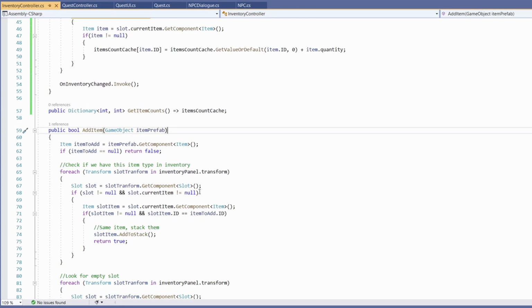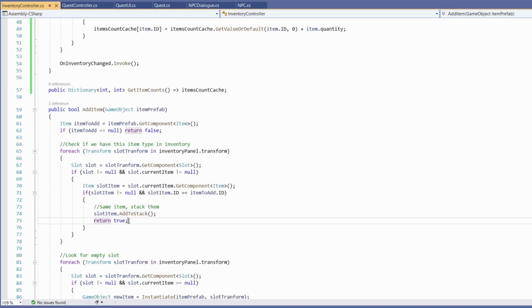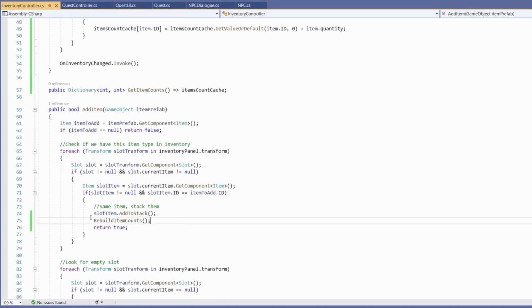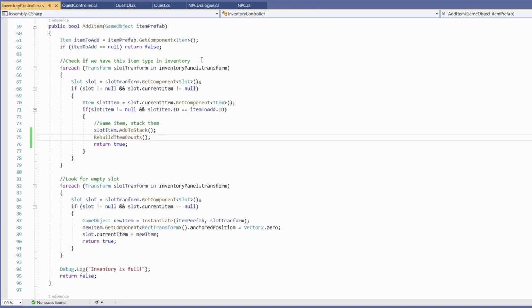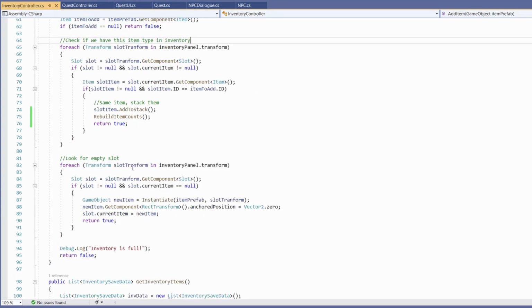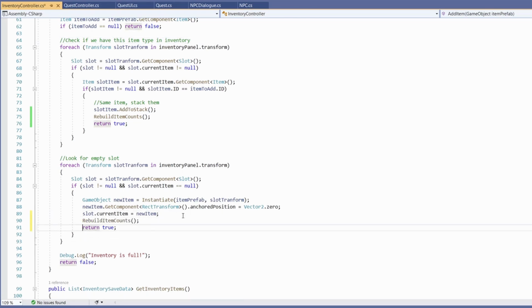Cool, so of course when we add an item, every time we return true is where we've added an item. We're going to want to rebuild our item counts. So before we return true, we'll paste in the rebuild item counts function. And this is if we have the same item type in our inventory, so it's stacking. So we're also going to want to do it when we don't have the same item type. We've added it to a new slot, and we want to rebuild our item counts before we return true. We don't want it before return false, since we're not adding this item as our inventory was full.